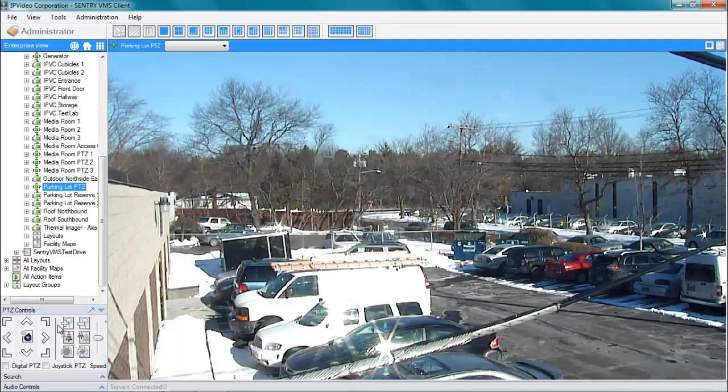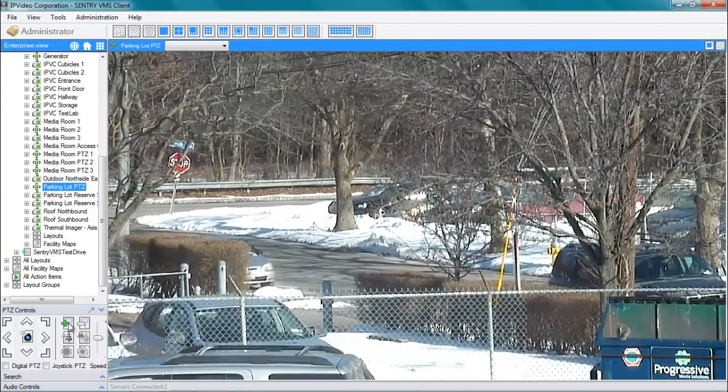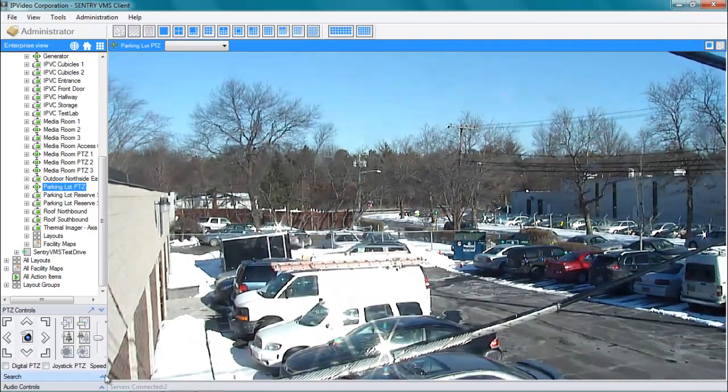So let's start with zoom. I'm going to click on the zoom in button, which is shown by a plus sign. As you can see, the camera reacts by zooming in to the image that it's pointing at. The zoom out or minus button will reverse that, bring the camera back to a normal view.